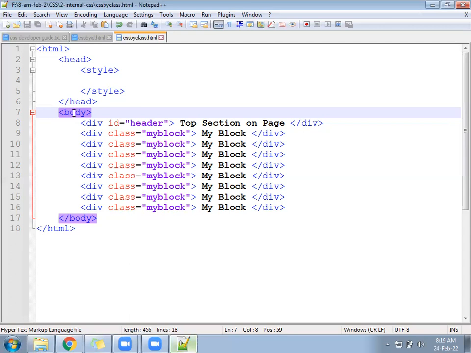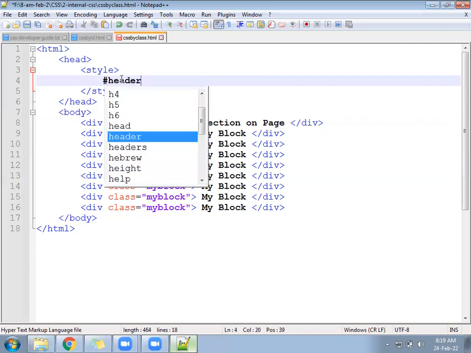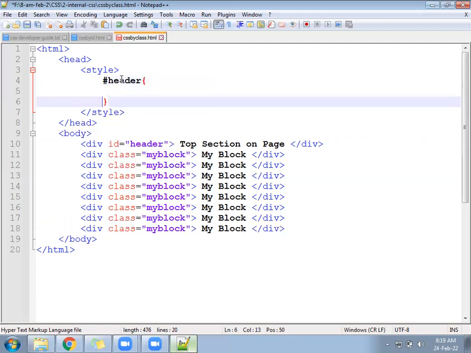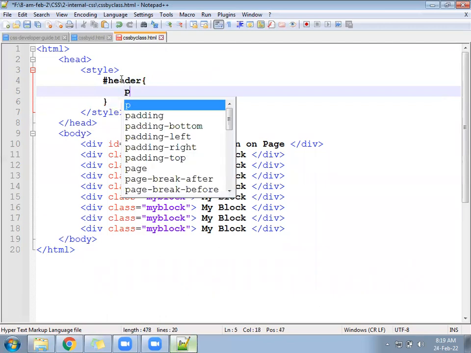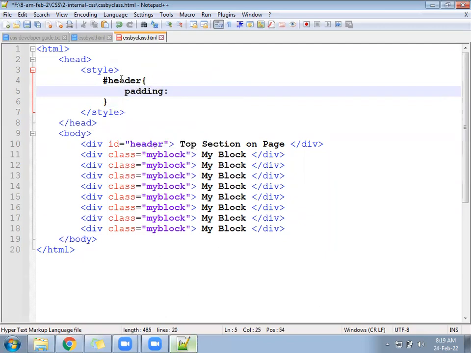Okay, ready? Now let's come up. How do we create an ID using hash? What is the ID name? Header. Now write some CSS for that. The padding of header: 10 pixel, or maybe more, 30 pixel.